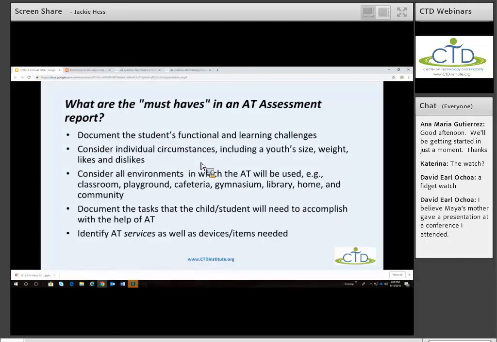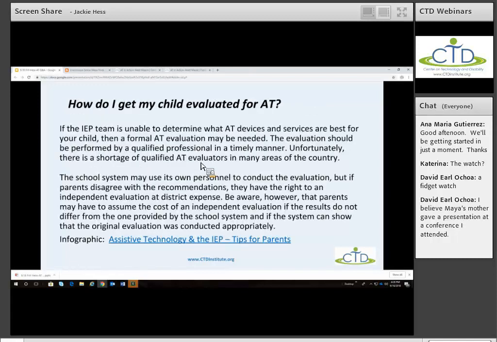One of the things that's really important in AT assessments is considering child-specific characteristics. You might have a great AT device, but if it's too heavy for the child to lug around from class to class, or from the classroom to the library, from the library to the cafeteria, then it's not going to work. Better to get a device that has fewer bells and whistles if it's appropriate for the child.